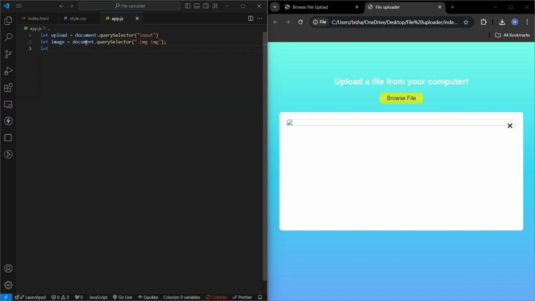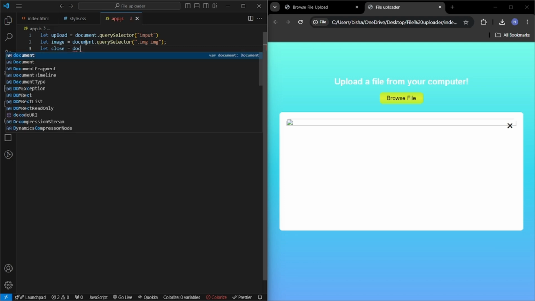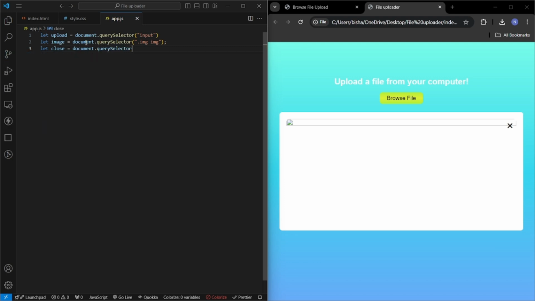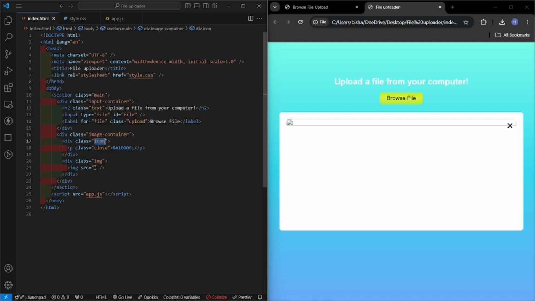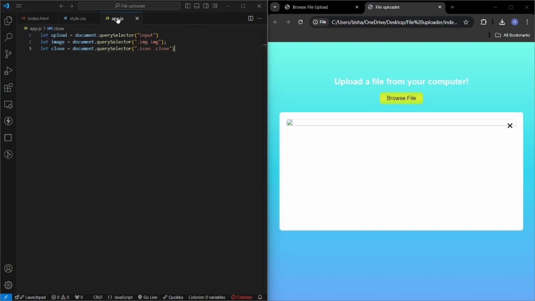Again, after this, we have our close button, that is document dot query selector. Here I have given it, which will be inside the icon container with class name icon, close, as it contains the class close. So here it is icon, and this is the close. This close icon. So here are our three elements we need.